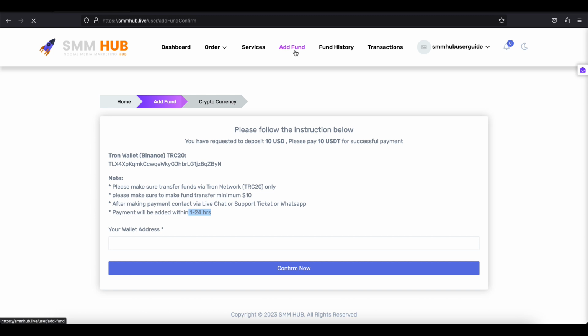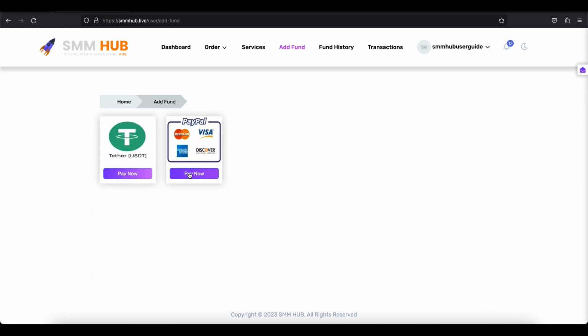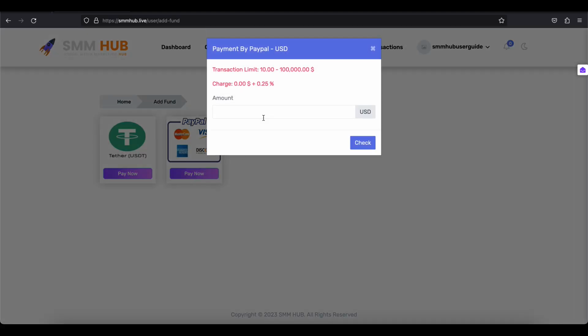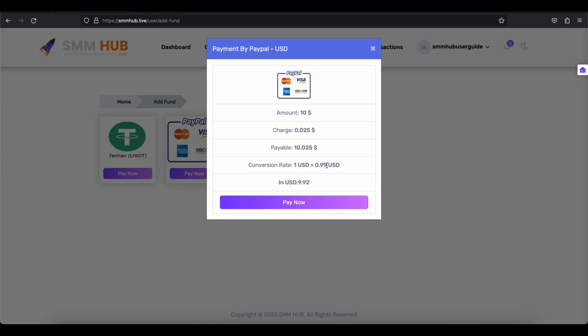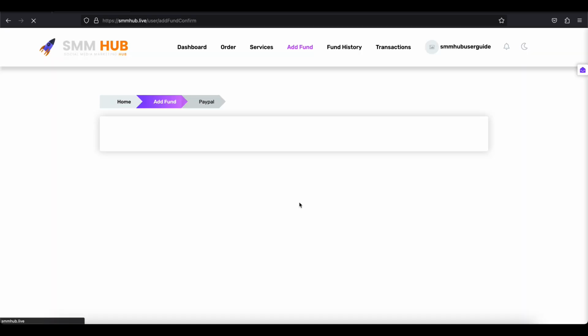If you want something straightforward and do not want to use cryptocurrency, you can use the credit card option or PayPal. You can choose credit card or debit card. If you want to deposit $10, you will write $10. It will tell you only 2 cents is charged. You will click on pay now.